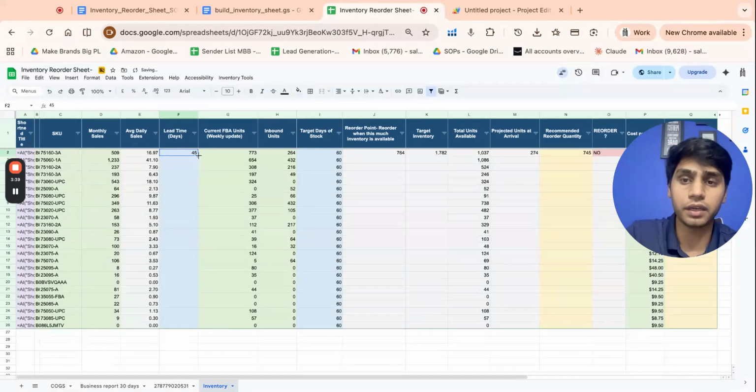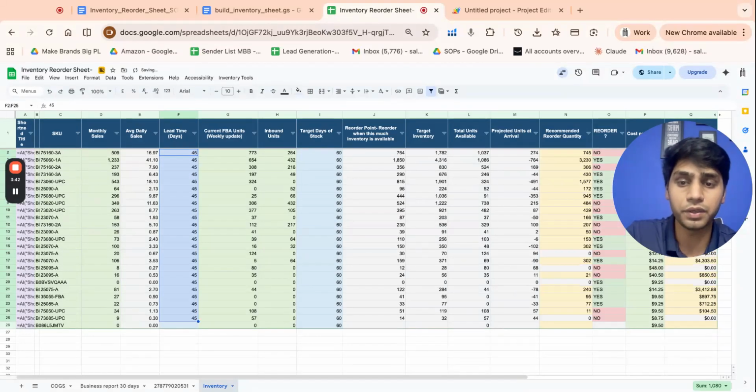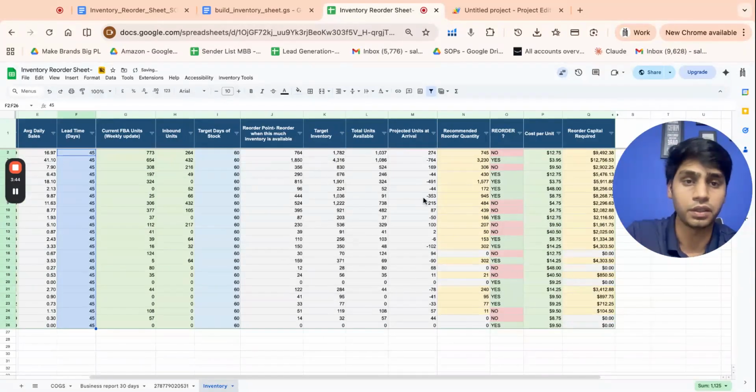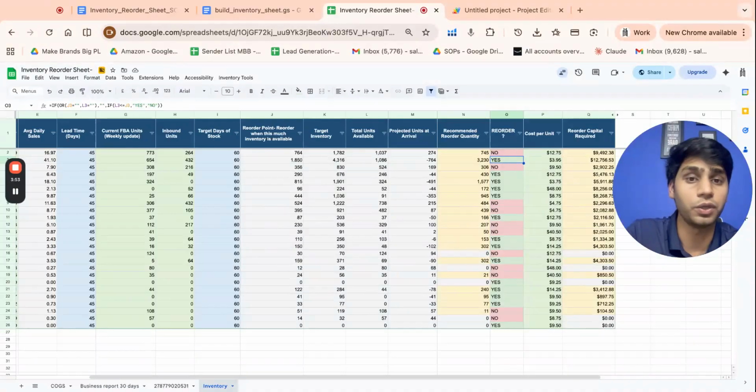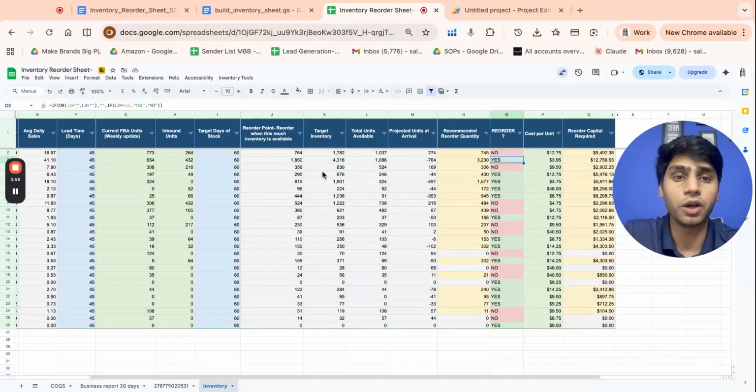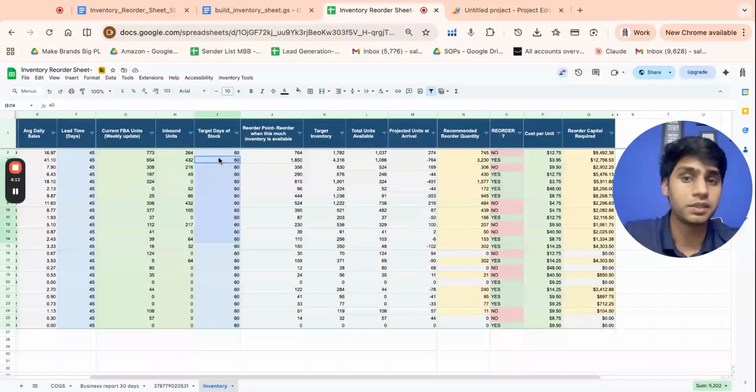Now it's going to tell you whether you need to order the inventory or you do not need to order it. The conditional formatting actually needs a bit of change. If it's yes, that means you need to reorder the inventory. And then it's telling you how many units you should be reordering as well. What's your target inventory? What total units are available at this point in time? When your units arrive, what will your projected units be at arrival, and what's your recommended order quantity if you want to keep 60 days worth of stock.